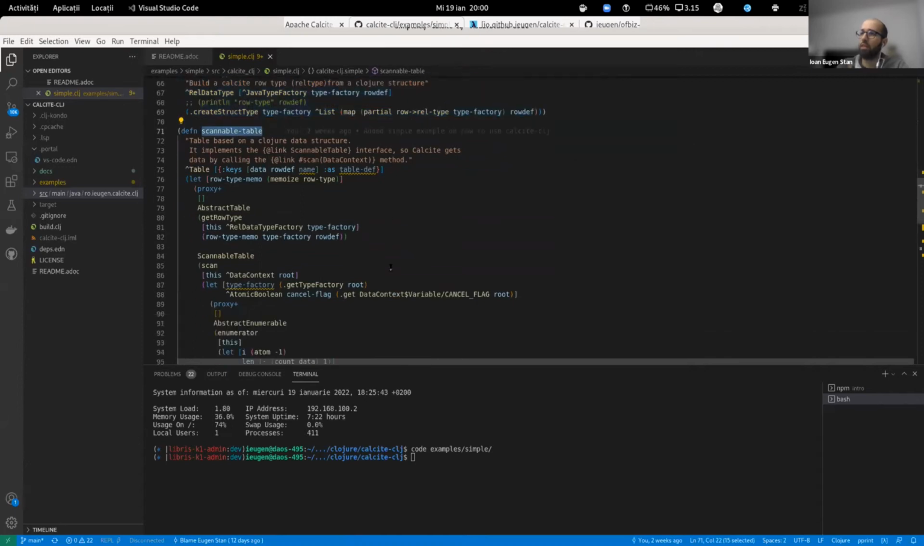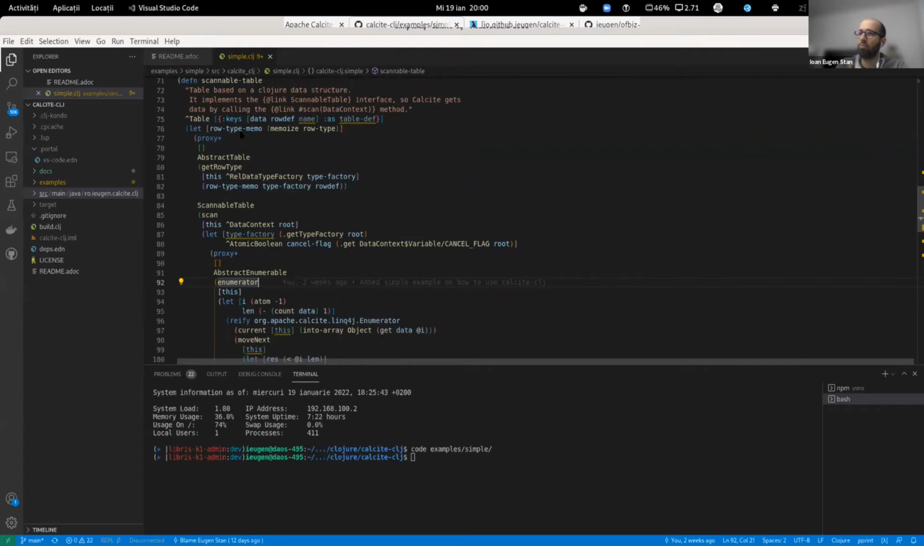And this is the scannable table implementation in Clojure. I'm using some type hints here. They are not necessary, but they do help. Clojure can do some type checking if you provide the code with type hints. And the scannable table will receive the data above, and it will build a table implementation.